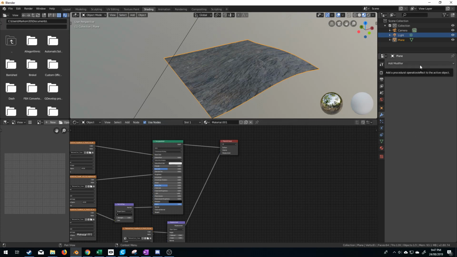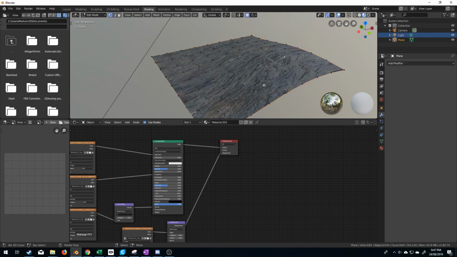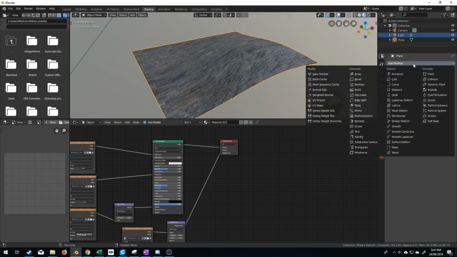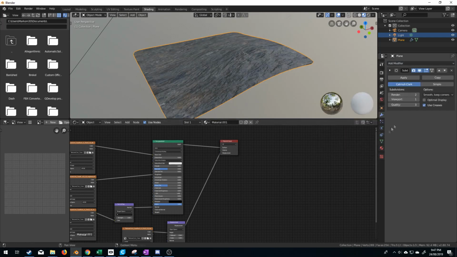Let's now add in a subdivision surface modifier just to give it a little bit of extra geometry to work with. So at the moment, this is my geometry, just a little bit. I'm going to add modifier, subdivision surface, and I'm going to put viewport to about 4.